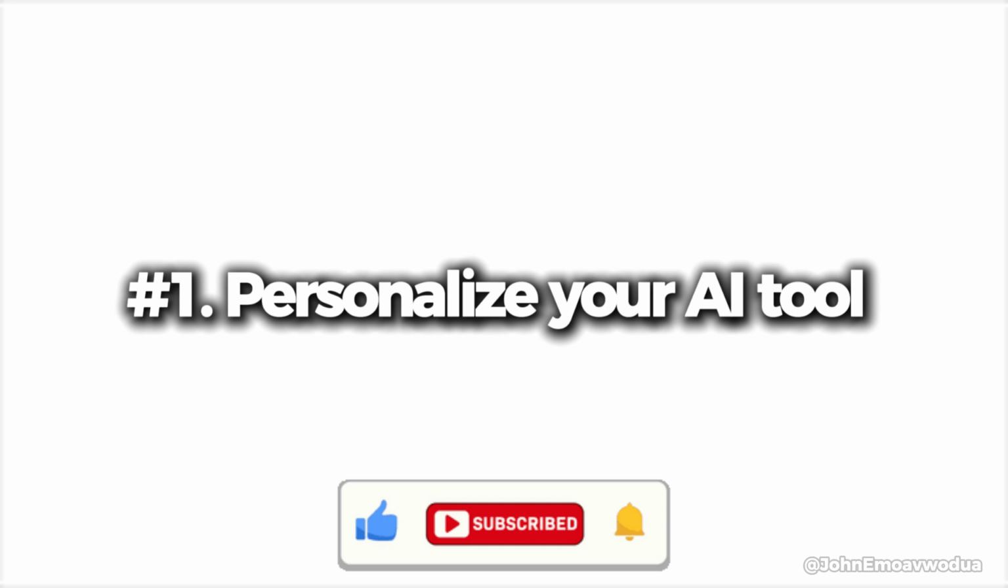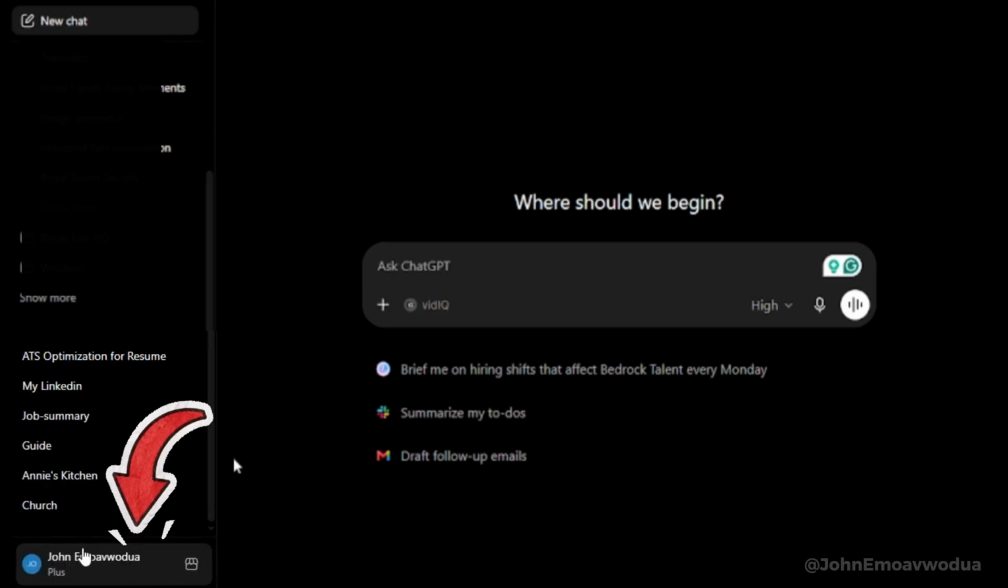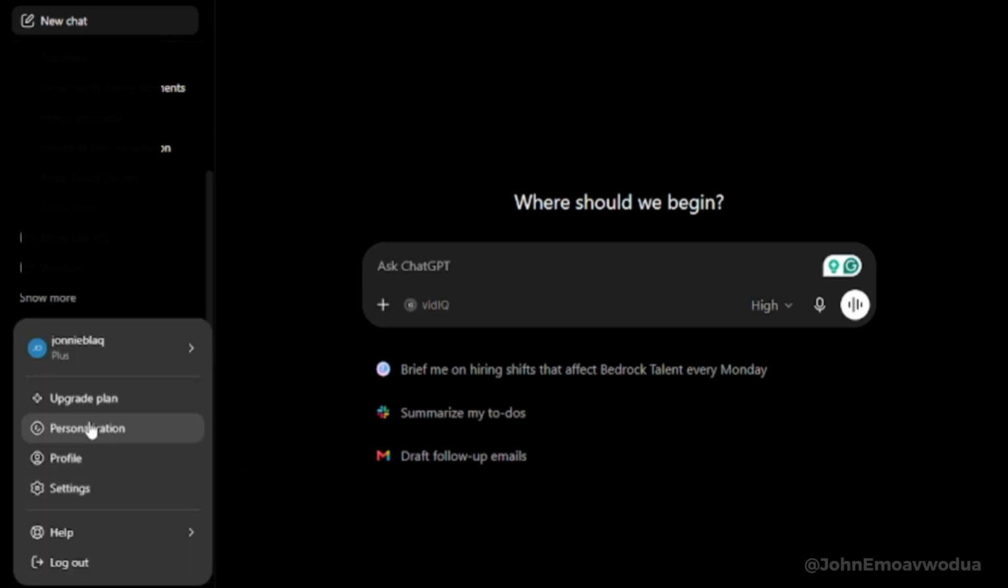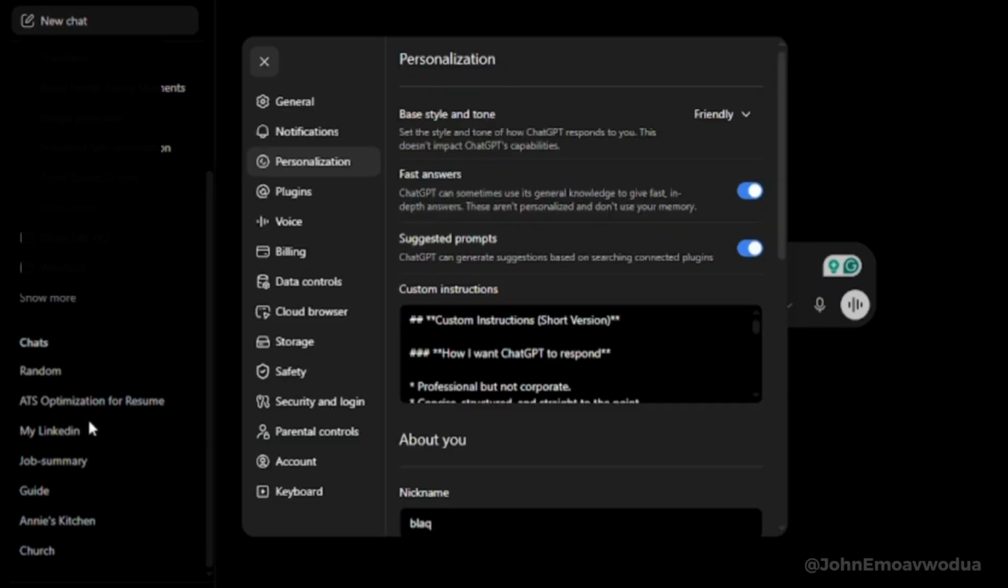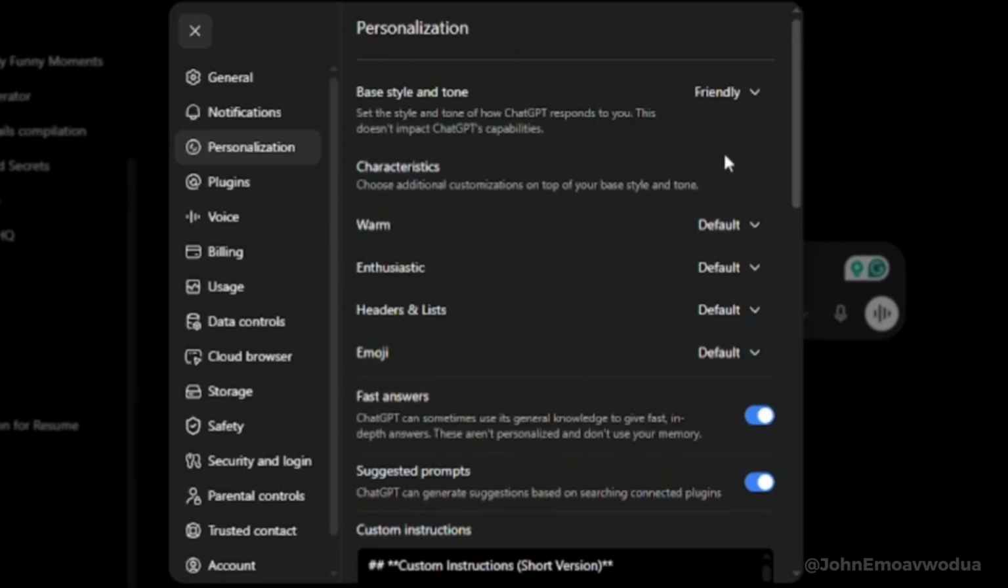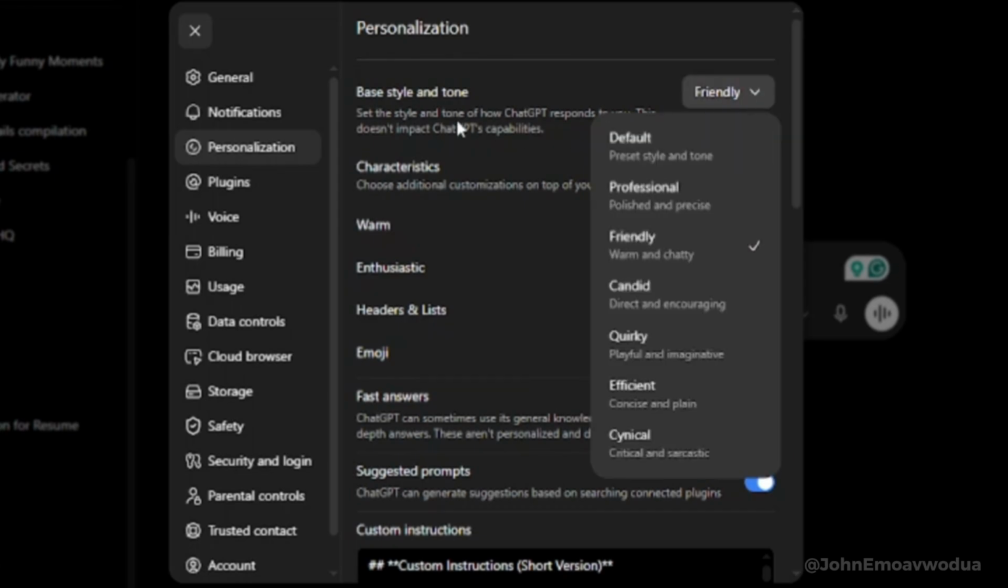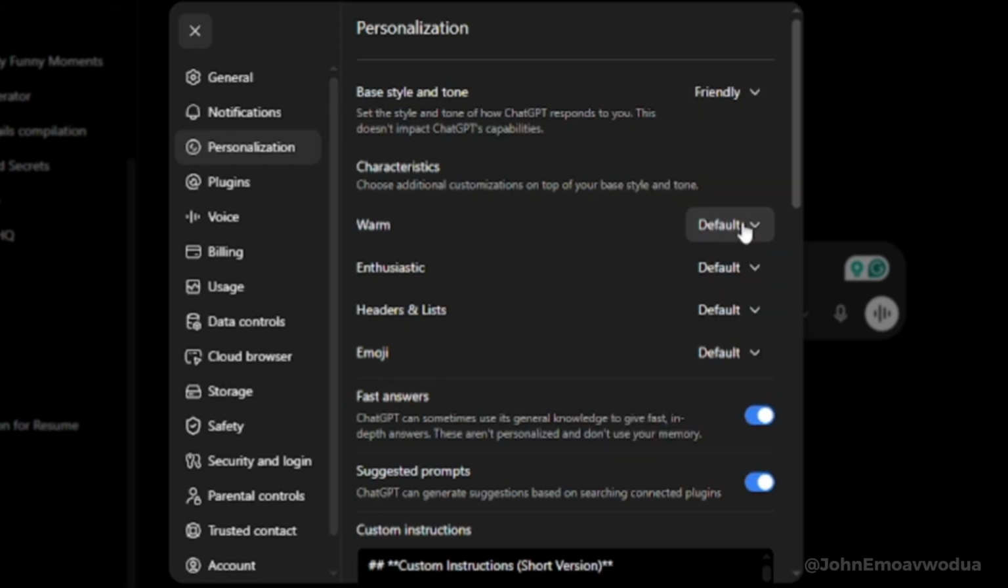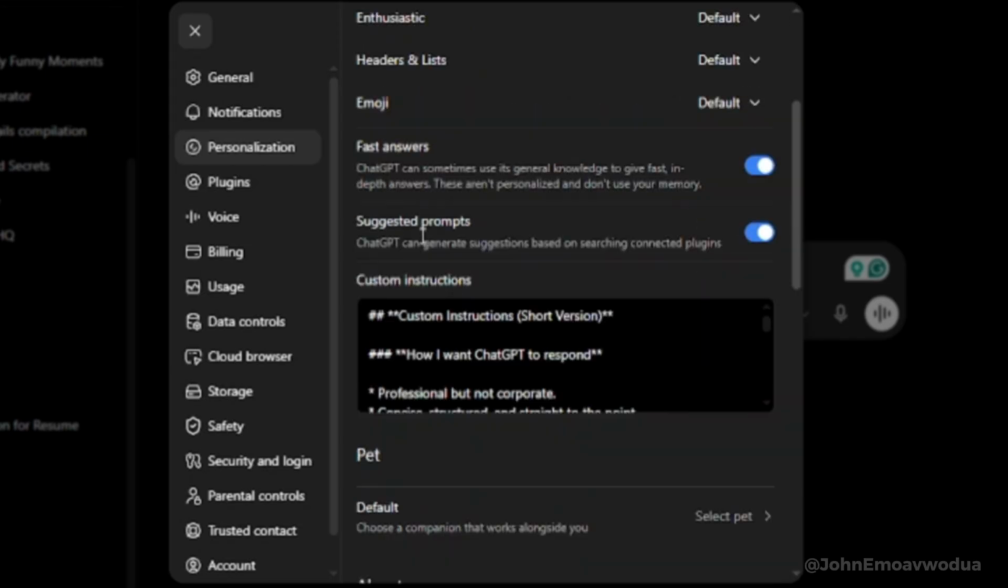Personalize your AI software. So what you do is go on ChatGPT, click your name here. You see personalization. Click on it. Then under personalization, you see different things that you can set up to personalize the AI software to sound the way you want it to sound and to give you output the way you want it to be. So here you can choose the tone that you want to use. If you want it to be candid or quirky, efficient or cynical or professional, you choose it. Then you can choose the characteristics that you want it to have.